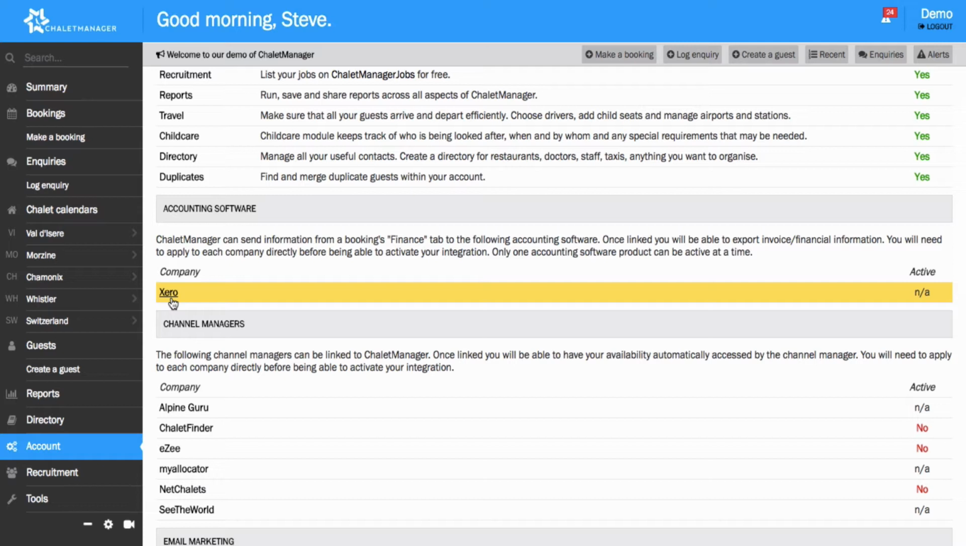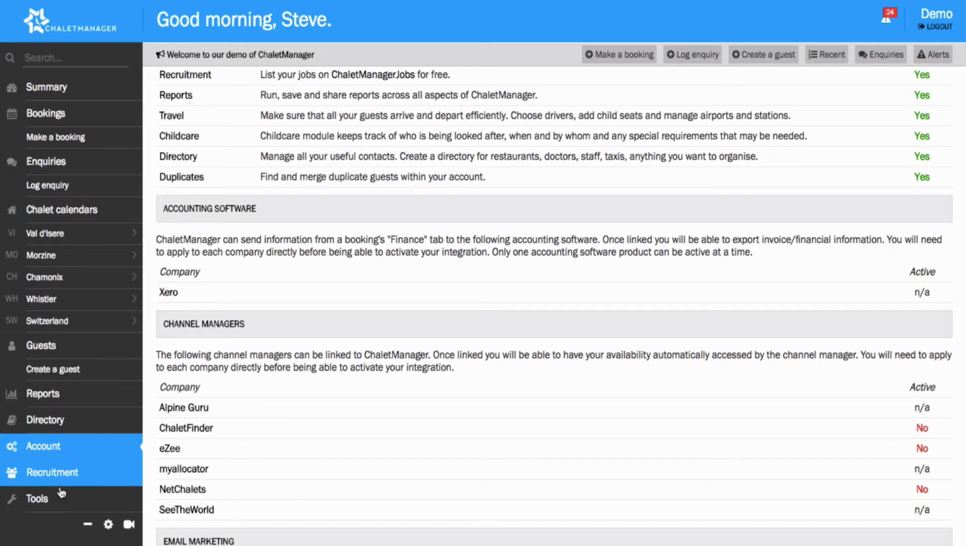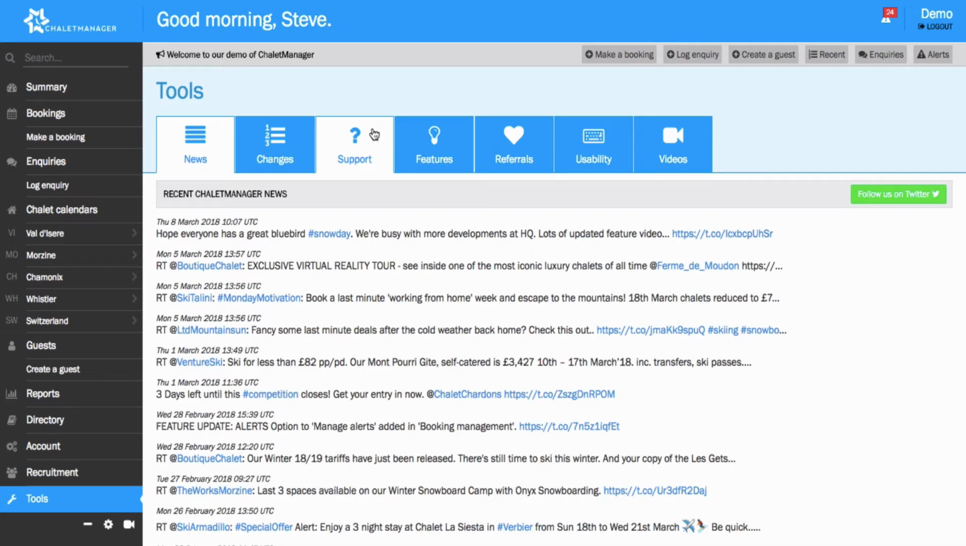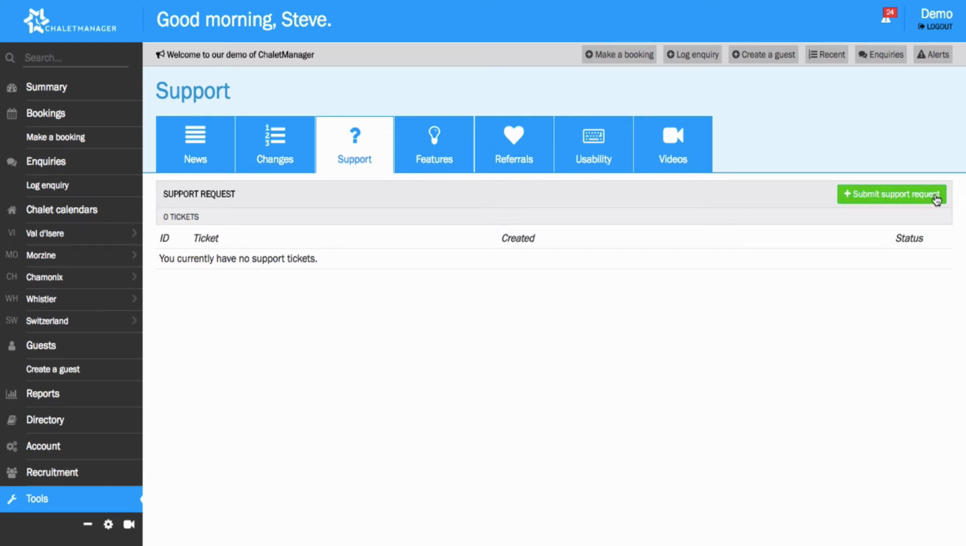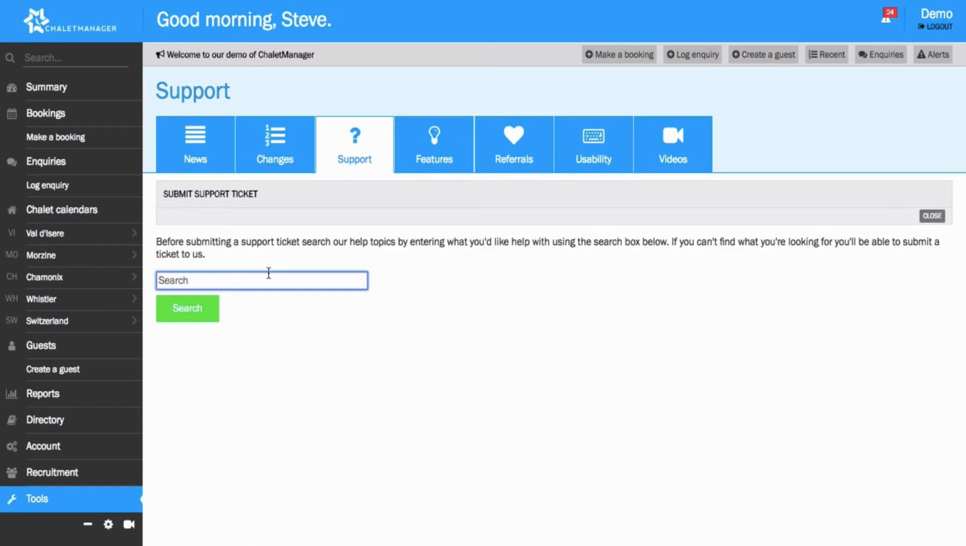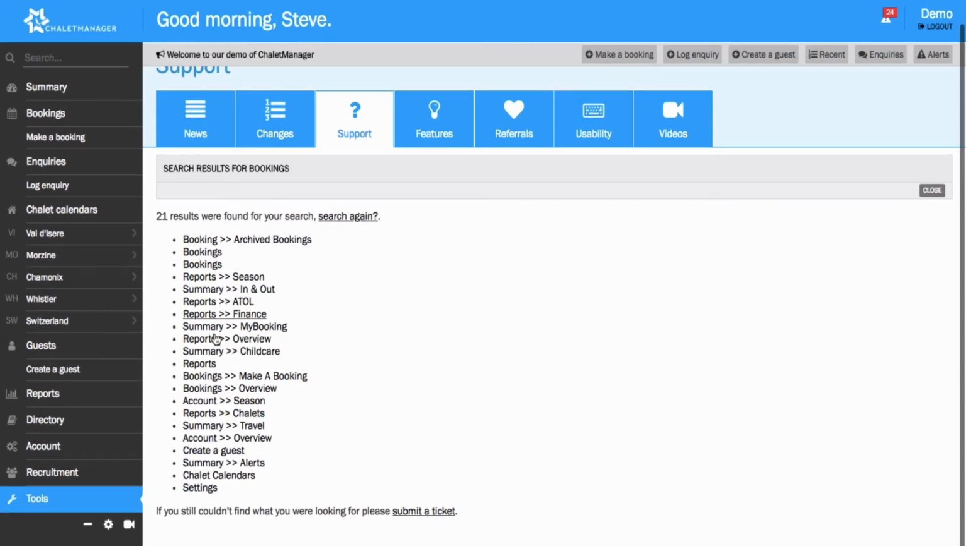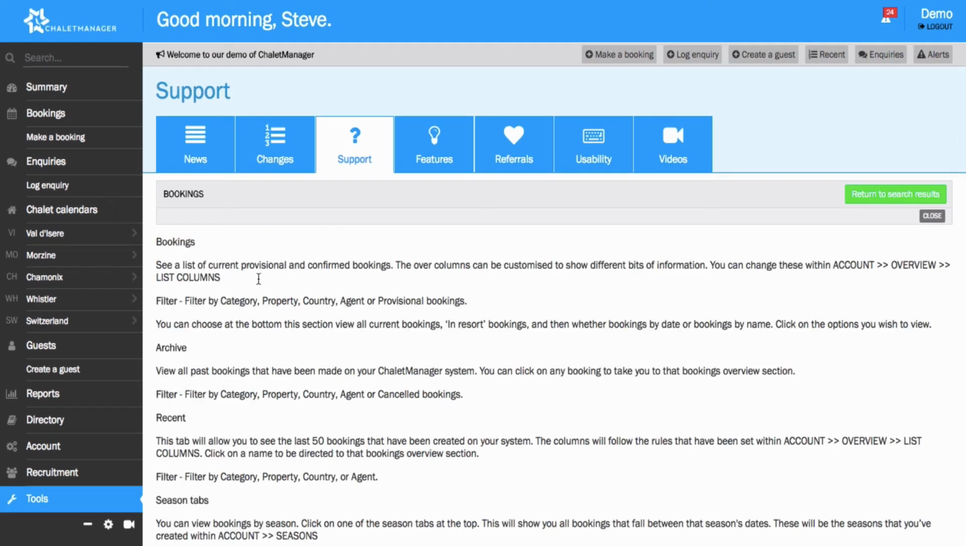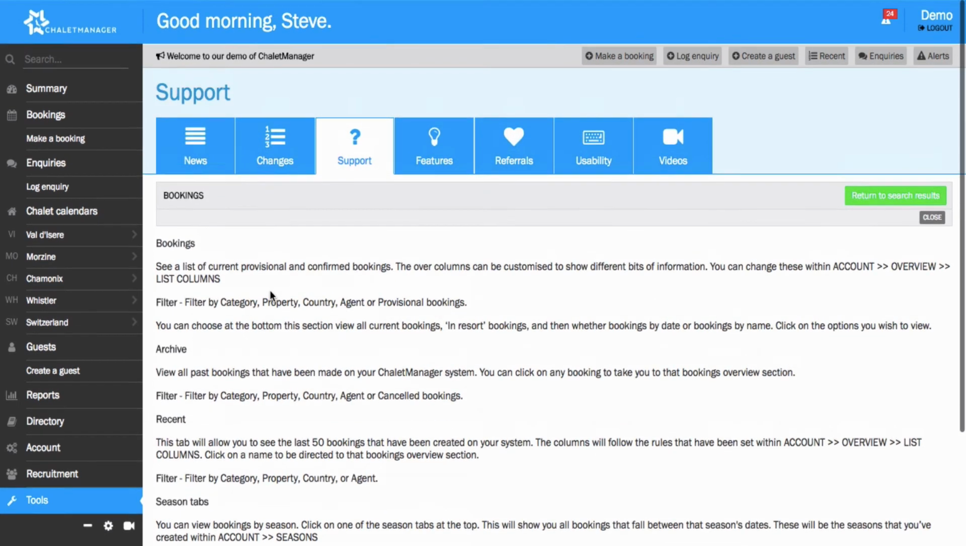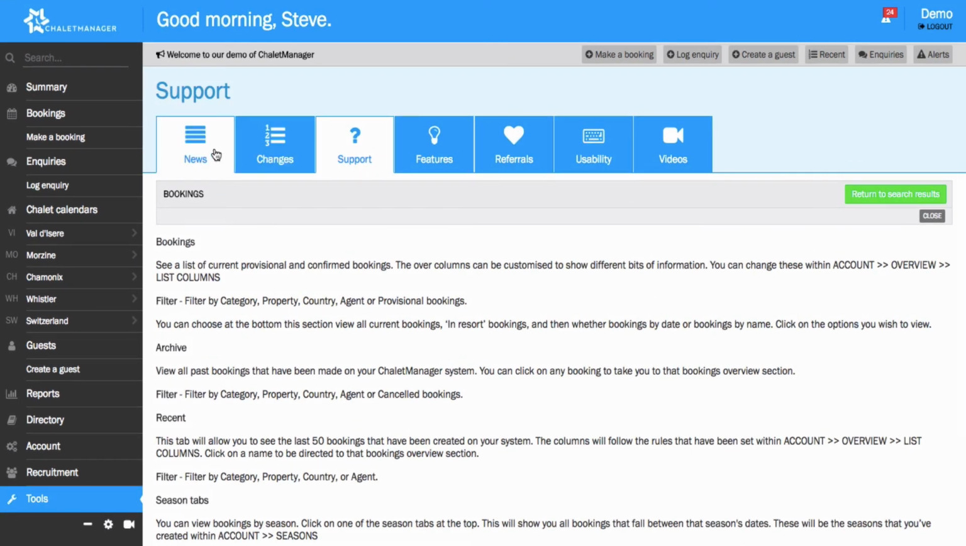And those are the major changes and developments in the last few months. As always, you can submit your request to us via Tools and either Support or Features. You can now see if your question can be answered via our Help Center. If it can't, and you can't find the answer, then you can still submit a ticket to us. You'll also be able to see all of our changes and developments we make, including the ones we've detailed today, within Accounts, Tools, and Changes.